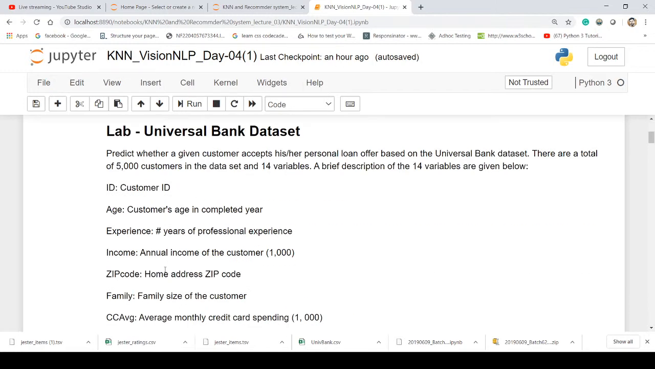So we have this data set. What exactly do we have to predict? We predict whether a given customer will accept his or her loan offer, based on the Universal Bank dataset. There are around 5,000 customers in the dataset and 14 variables. A brief description of the 14 variables is given below.